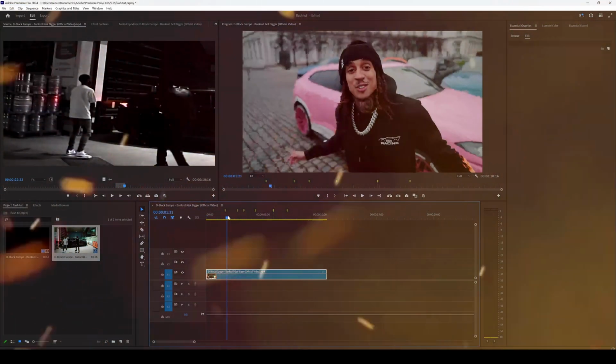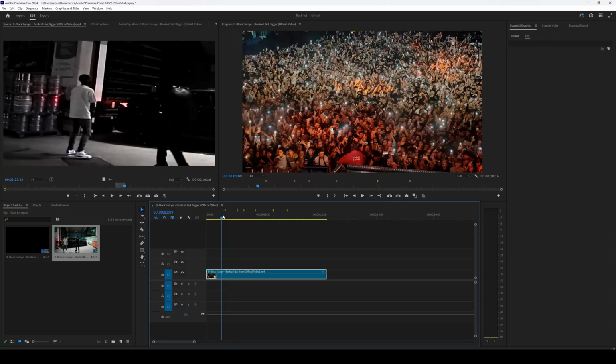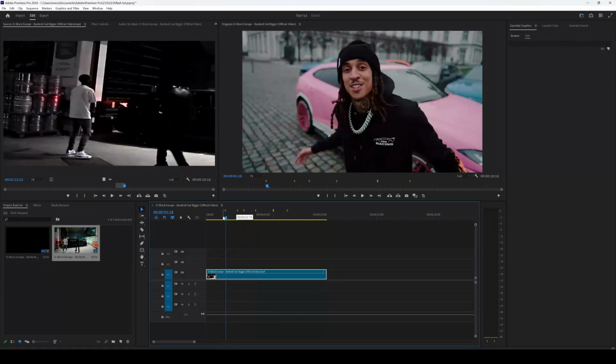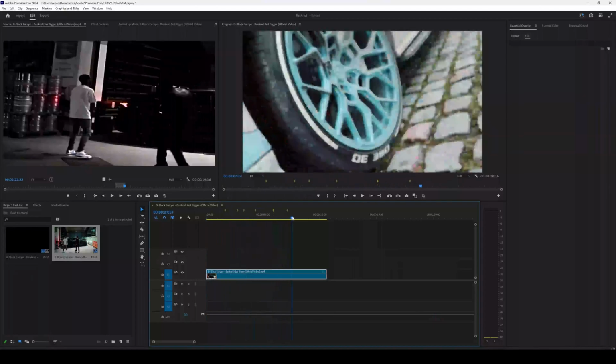First thing you want to do is, obviously we are in Premiere Pro today, so we're basically just going to be marking in where we want this flash to be, and that's what I've already done here. I've just clicked M on the keyboard on where I want to put these flashes.